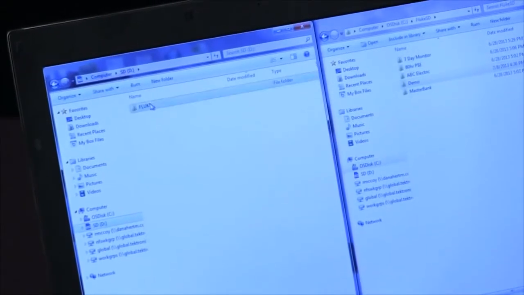Then I can come over to my other drive over here and show you the SD card. And there's a directory there called Fluke. I'll simply click and drag that into my demo folder. It copies it over, and now I've got that information in my demo folder. So there's the new Fluke directory.